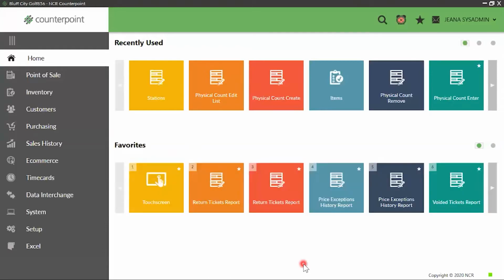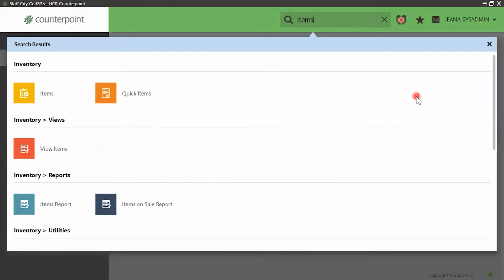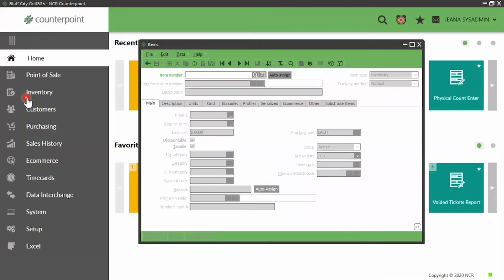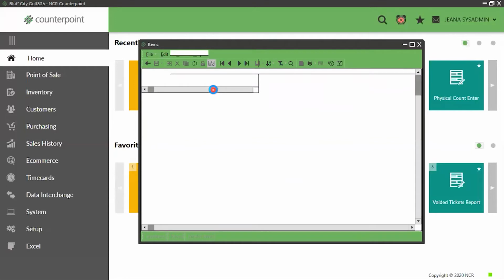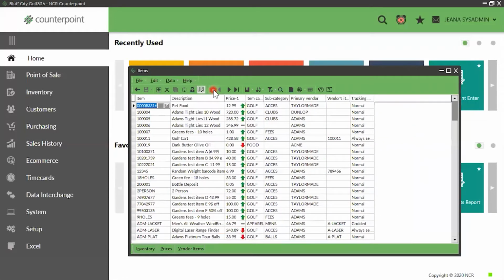If you have trouble locating something in Counterpoint, you forget the path to get there, use a magnifying glass. I'm just going to type items here because I do want to get to items. You'll get a list of options. Here's what I want. I want items. And within this search, you can actually click on this module, and Counterpoint will take you right to the item record. So here I have an item record. I'm going to go to Table View first. Here's my default view. It might be a little different than your default view, but this is my default view.